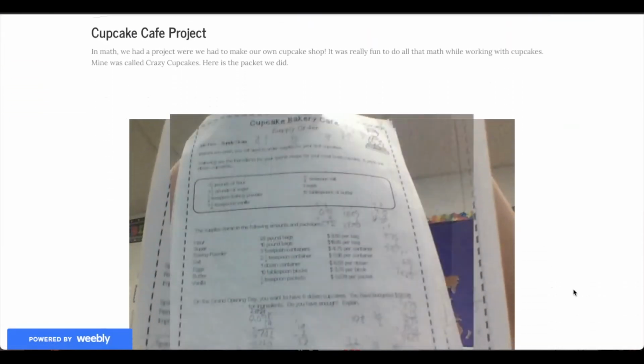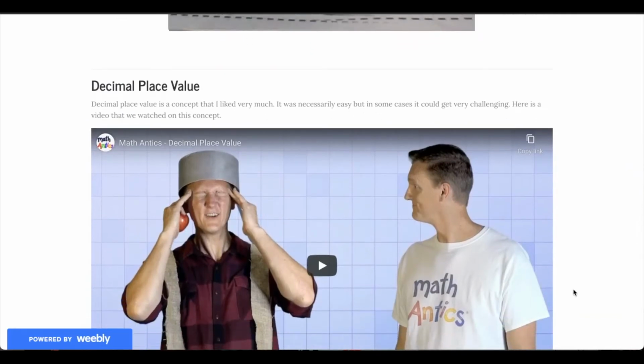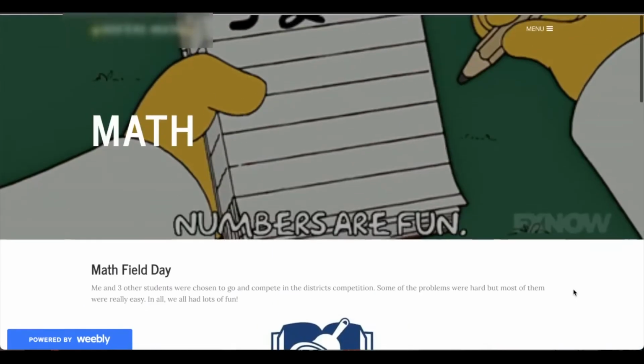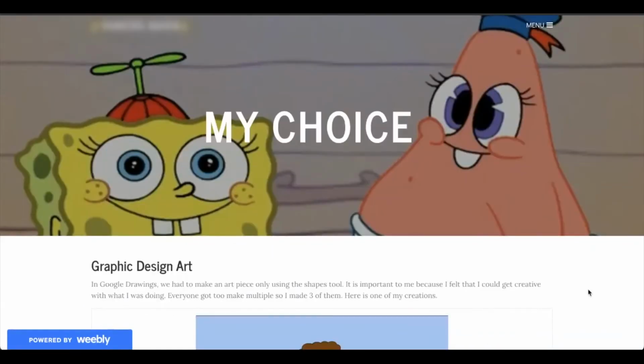The student was on a competition for math field day. I showed them how to take pictures with their device of some of the work that they had done, and he chose to add that as a gallery. And then one of the concepts that he enjoyed, he found a video about it to put into the portfolio. So let's take a look at what it would be like for your students to create their own electronic portfolios.